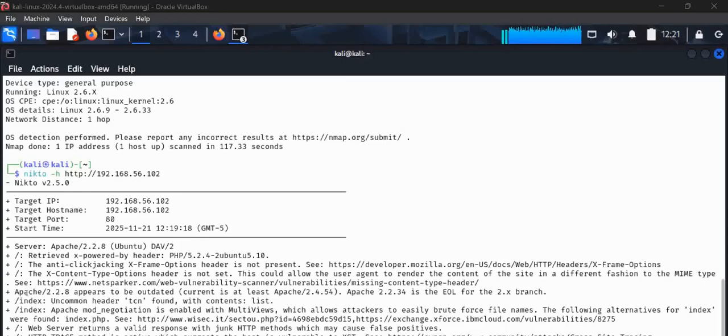As you can see here, Apache 2.2.8 appears to be outdated, an older version, meaning that you can be easily targeted. From this result, you can notice that there are a lot of vulnerabilities, and attackers can easily brute force file names. This PHP here indicates a common target that attackers can access easily.